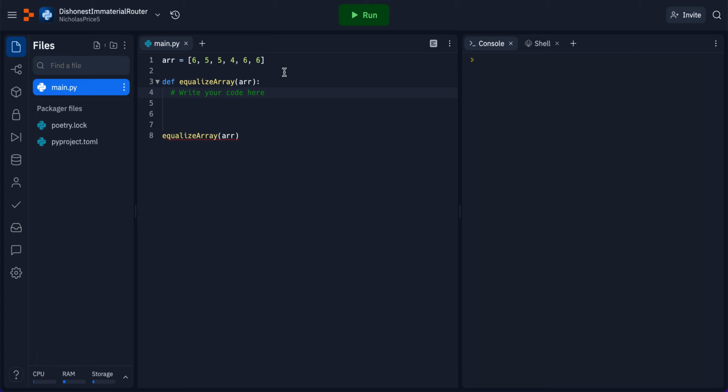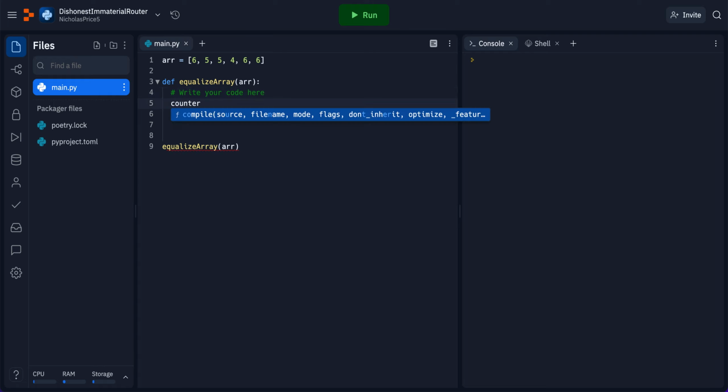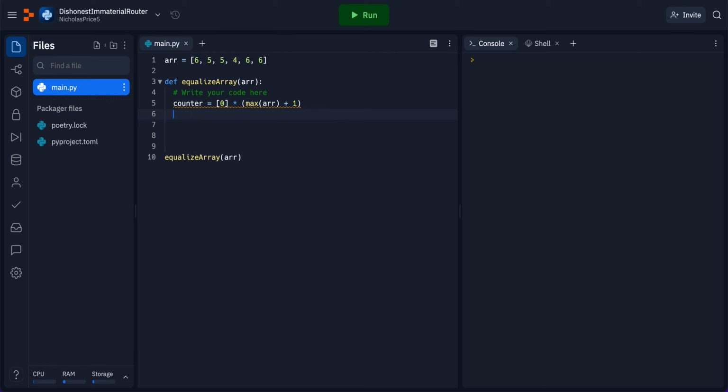Okay, so let's do this using a counter array. And if you haven't seen a counter array before, here's what a counter array looks like. We'll go ahead and set the variable counter equal to 0. And what should we do? We should multiply 0 times something, and we're going to multiply 0 times the maximum in our array plus 1. And let's go ahead and print that for those of you who aren't familiar with what a counter array is.